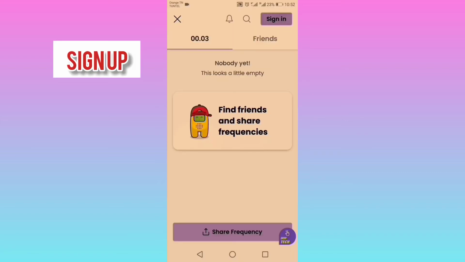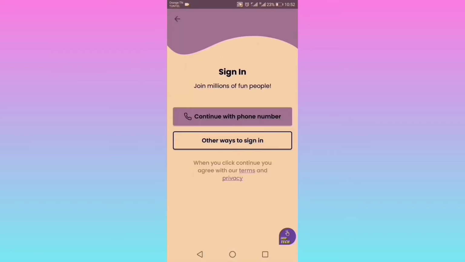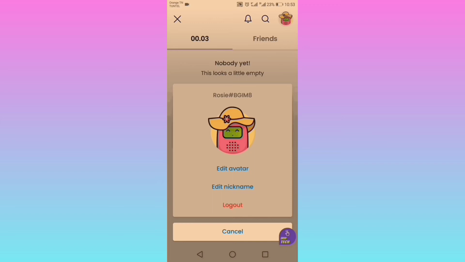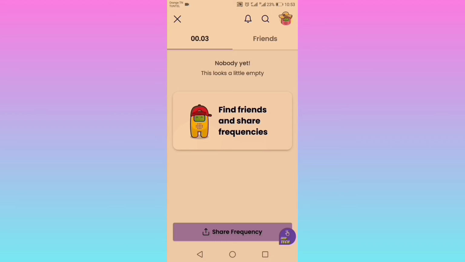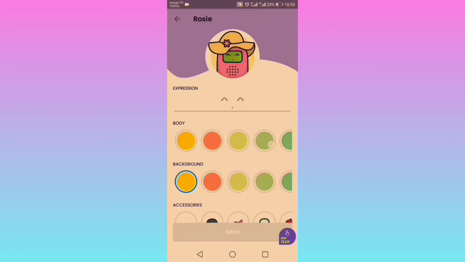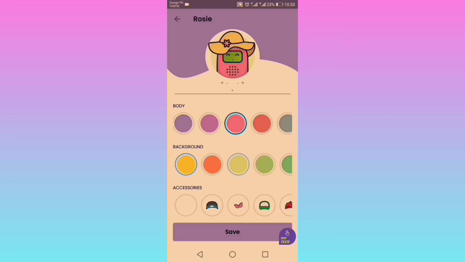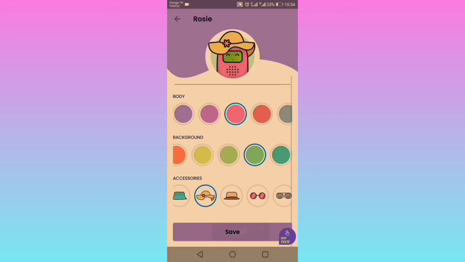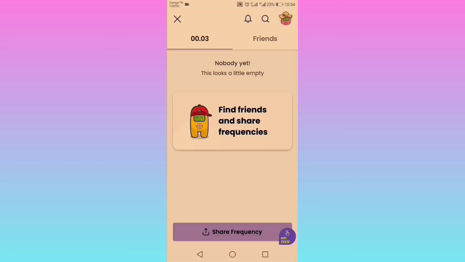So let's sign up, and I've had already an account. So when you press the top right corner, you can change or edit your avatar and your nickname. So let's try it. You can choose the body color, the background color, and the accessories as well. So you have a limited choice in here, but it is enough to keep this app very simple, which is the thing that I like the most about this app. It is very simple to use.